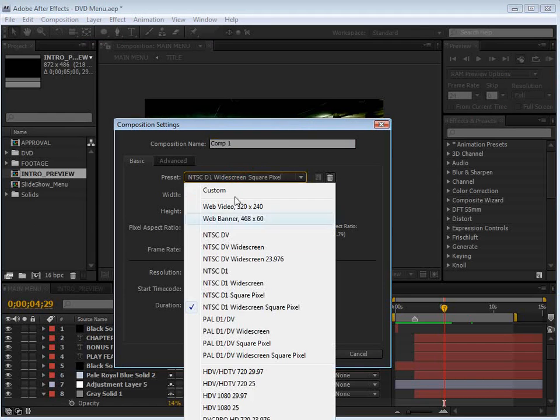What we need to do is choose the format that actually fits on a DVD. So it's either NTSC or PAL standard. So what I'm going to be using is the NTSC D1 widescreen square pixel. Now, we can't actually render out this format, but we are going to use it to create our design. So we're going to design in the square pixels, and we'll actually export in the widescreen mode, which we'll get into a little bit later.